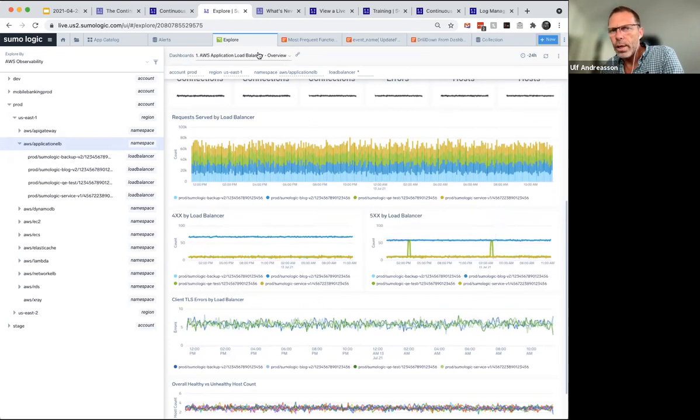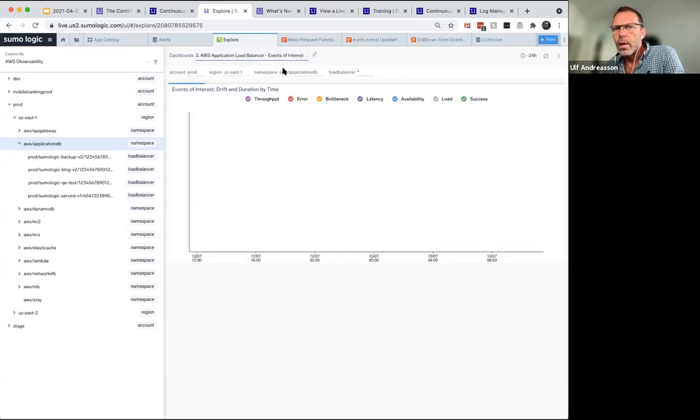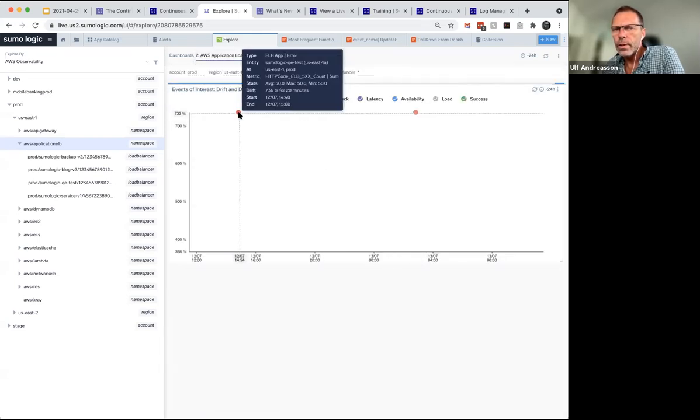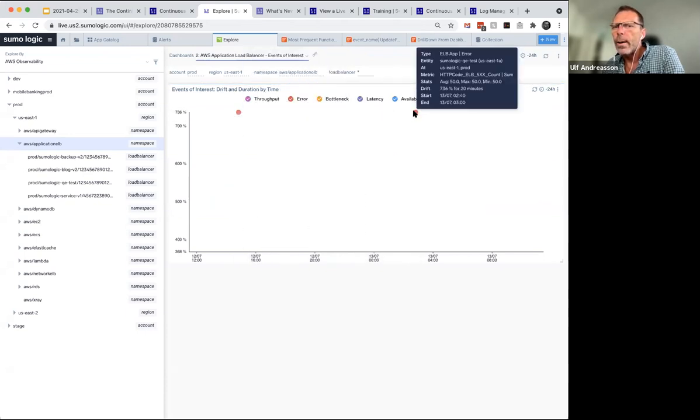For that, in pretty much every dashboard here, or with every service, we have something called the events of interest dashboard. This is going to show you those two spikes you saw in the previous view. And basically, you can now see that this is an ELB 500 error, and the count of them has spiked up 700% for almost 20 minutes here, or for 20 minutes.